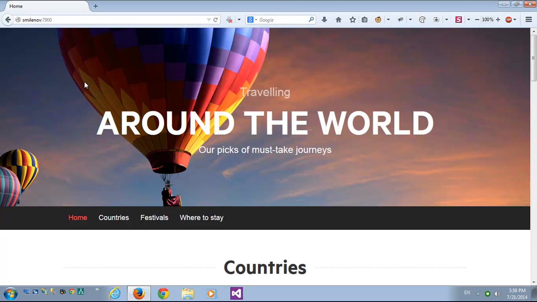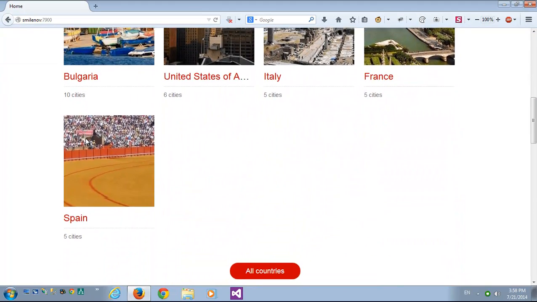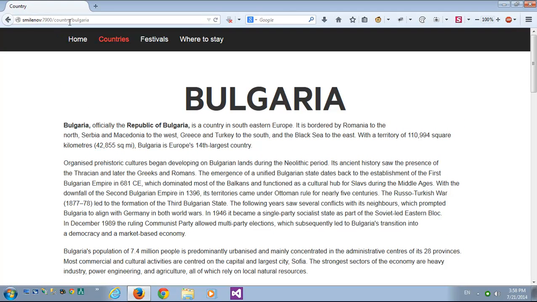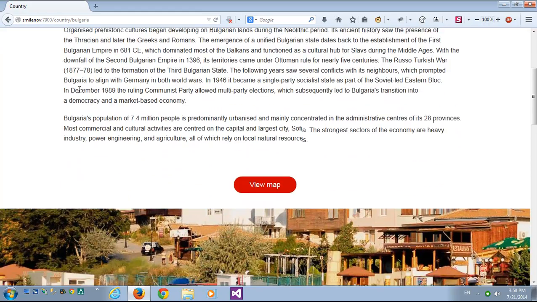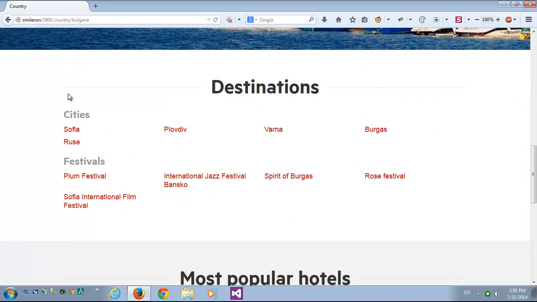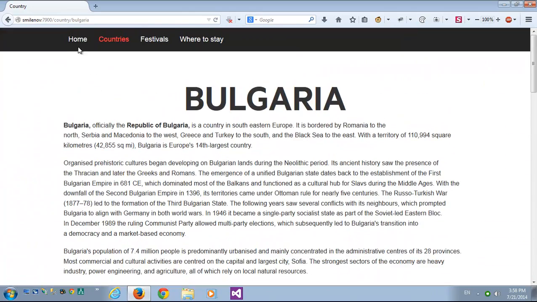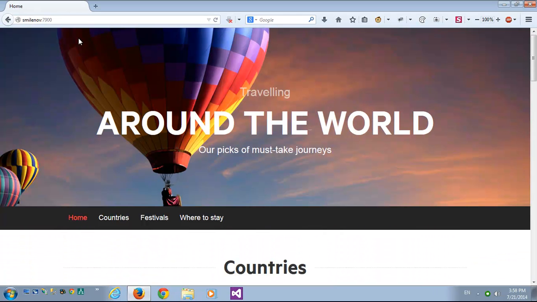I have here a running instance of Sitefinity. You can see that I have the countries listed, and when I click a specific country, I'm redirected to the country page, and I see the details of that country, and also a list of cities and festivals in that specific country. Let's go back to the home page. Let's see how to add an additional child type and set its parent to the country type that I've defined.